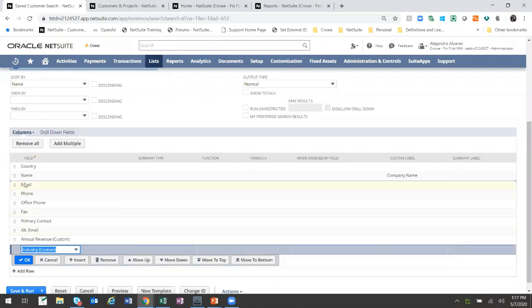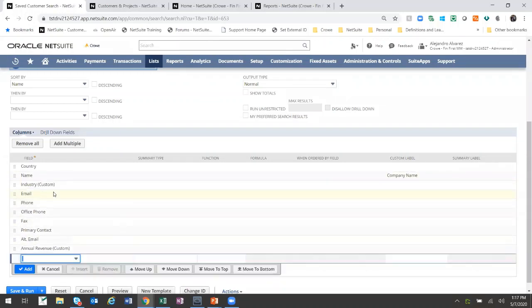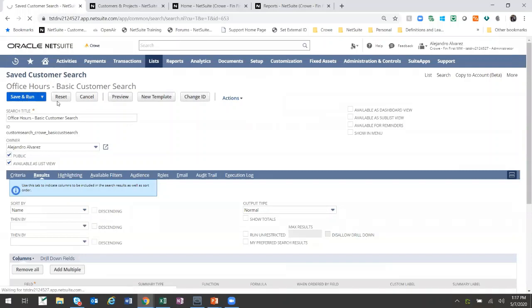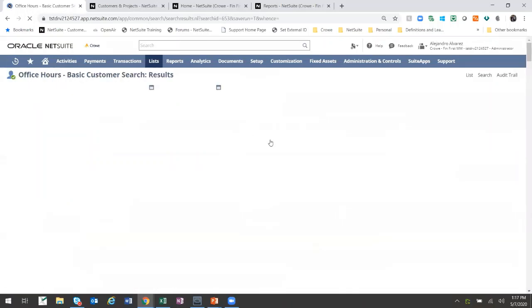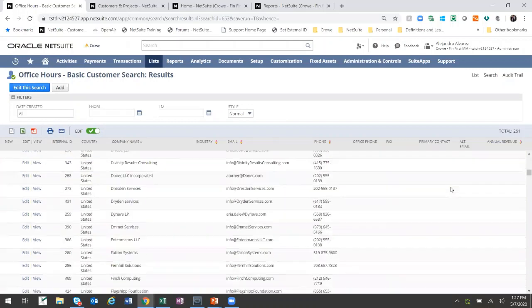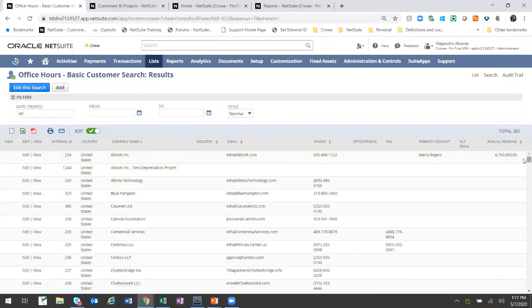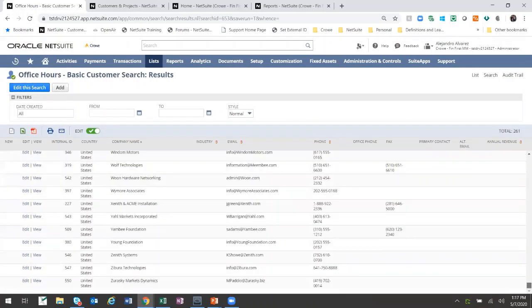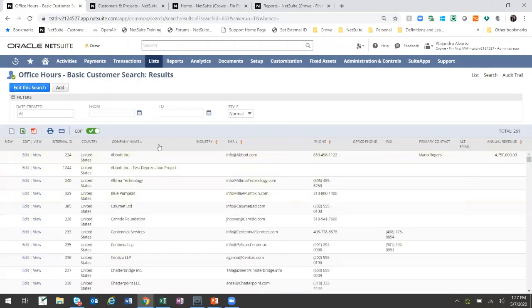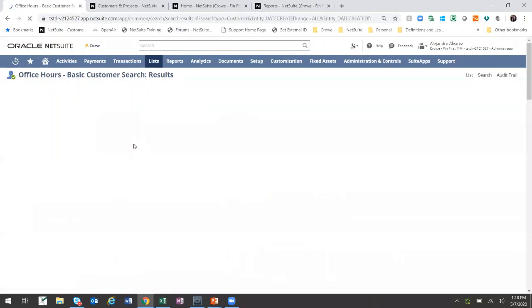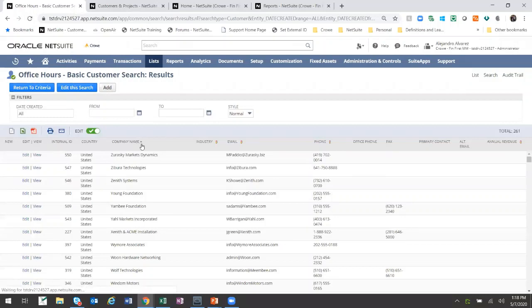I'll move the industry next to the name here, and then I can run it. When I save and run, now the industry field is going to show up here. And if there's any value, it's going to obviously show up. If not, it will be empty. A thing here with the saved search is that you can sort by any of the columns. You define a predefined sorting criteria. You can sort by any of the fields here by just clicking on the column name. You'll see that there's an arrow here. It'll go up and down based on the criteria.